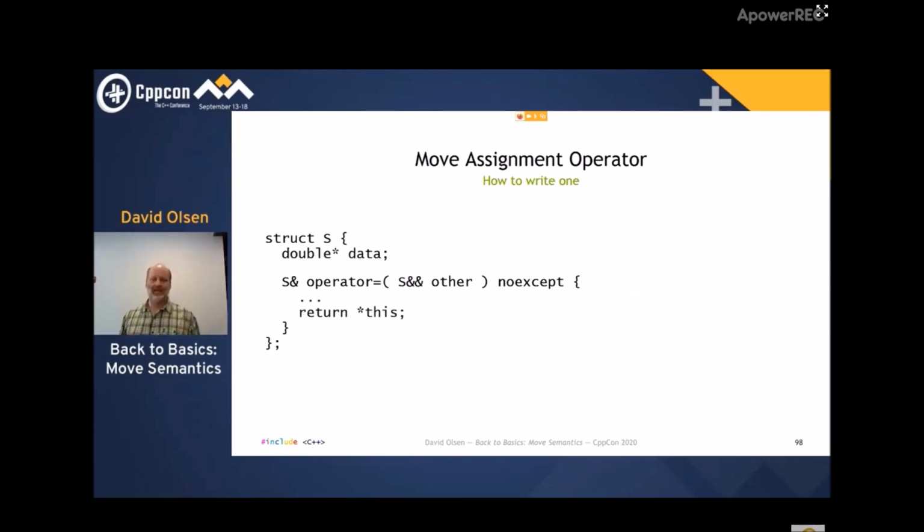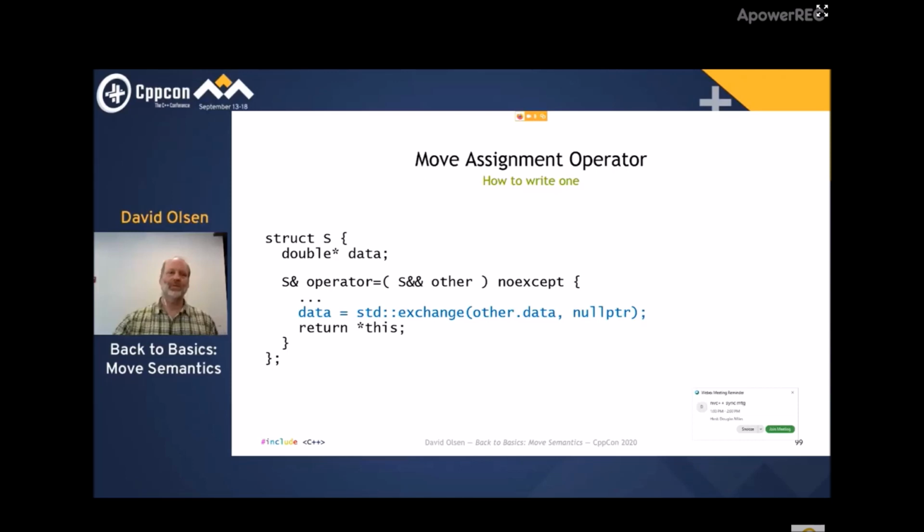Now for the class that has an owning pointer, where there is an external resource that needs to be transferred. Transferring the pointer value can be done with std exchange, similar to the move constructor.